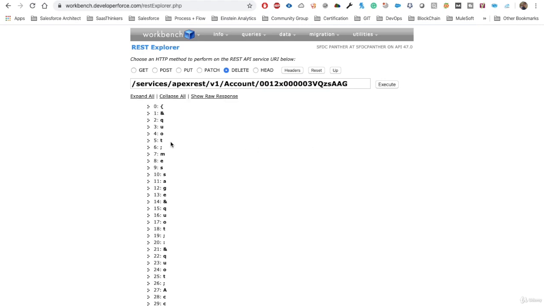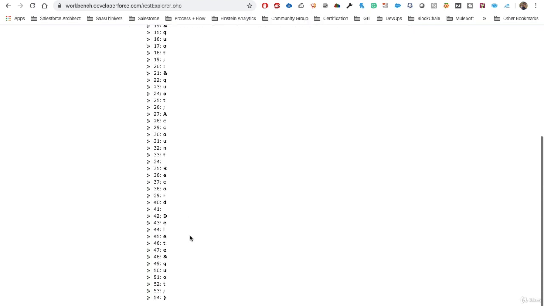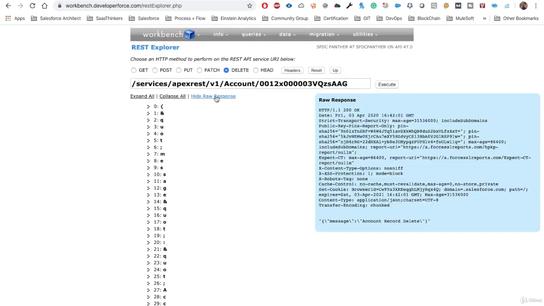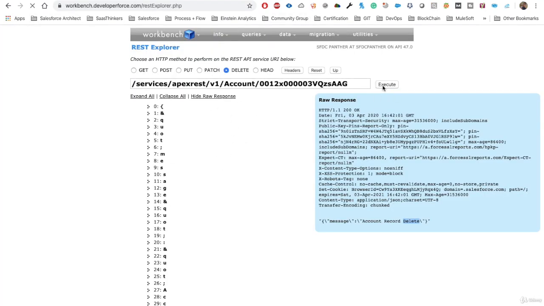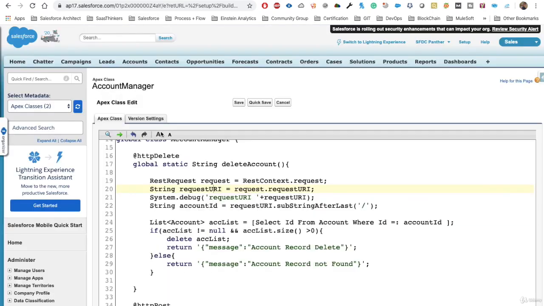And you can see here we are getting a message, record deleted. Looking at the raw response, we can see the result we are getting, account record deleted. Sorry, account record delete, there is a typo, but yes, we are getting 200 and we are getting the response as well. That means it works. Now if we try to execute it again, because the account has been deleted from the system, we will see some other information saying that account record not found. So these are the two scenarios that we handled here.